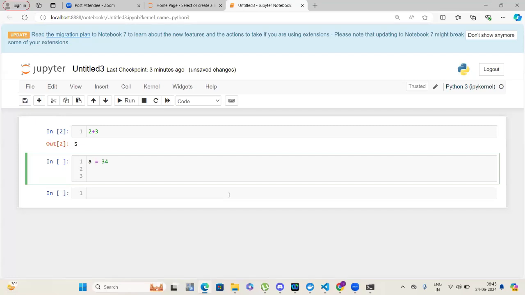Then only you can declare. But here you no need to declare anything. Python itself can understand what data you have given to that variable automatically, and it can understand its data type if you are checking type of A.